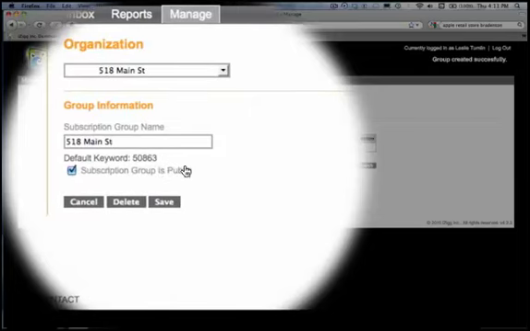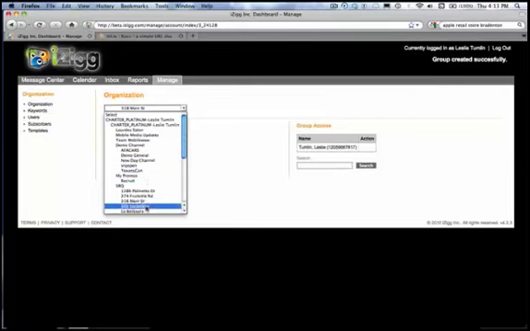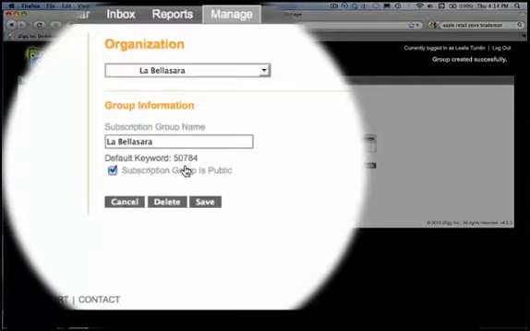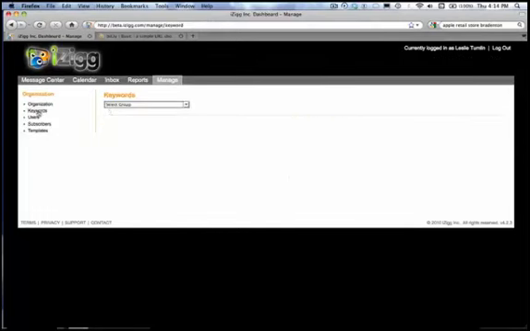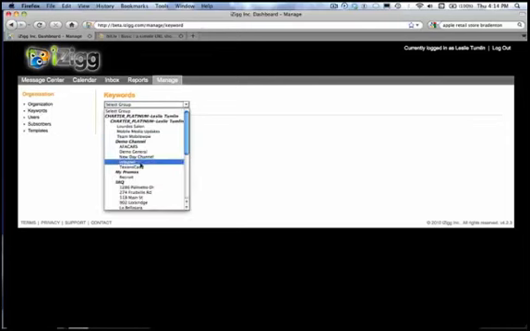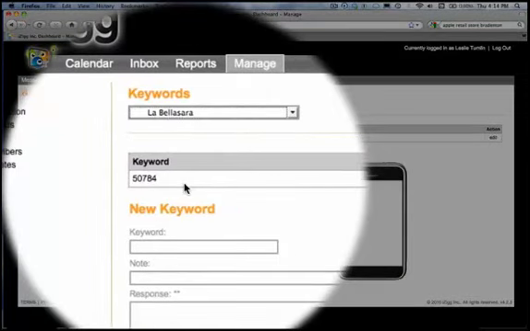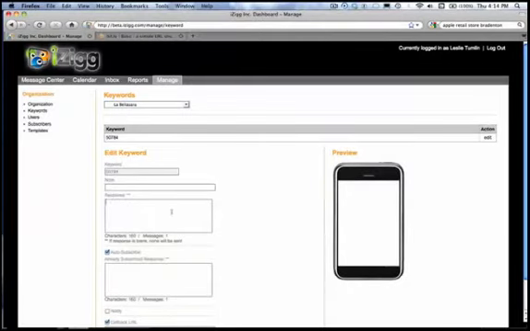50863. Well, if you'll recall, when I showed you that other property on the Keller Williams sign, it had a code to it, and that code is actually 50784. Well, that was already assigned to this particular property that I created earlier, La Bellacera. So what I'm going to do now is go into the keyword for La Bellacera, which is actually the default keyword that was assigned when I created the group. And it is the default keyword of 50784. All I'm going to do is now edit this keyword with the information that I need.